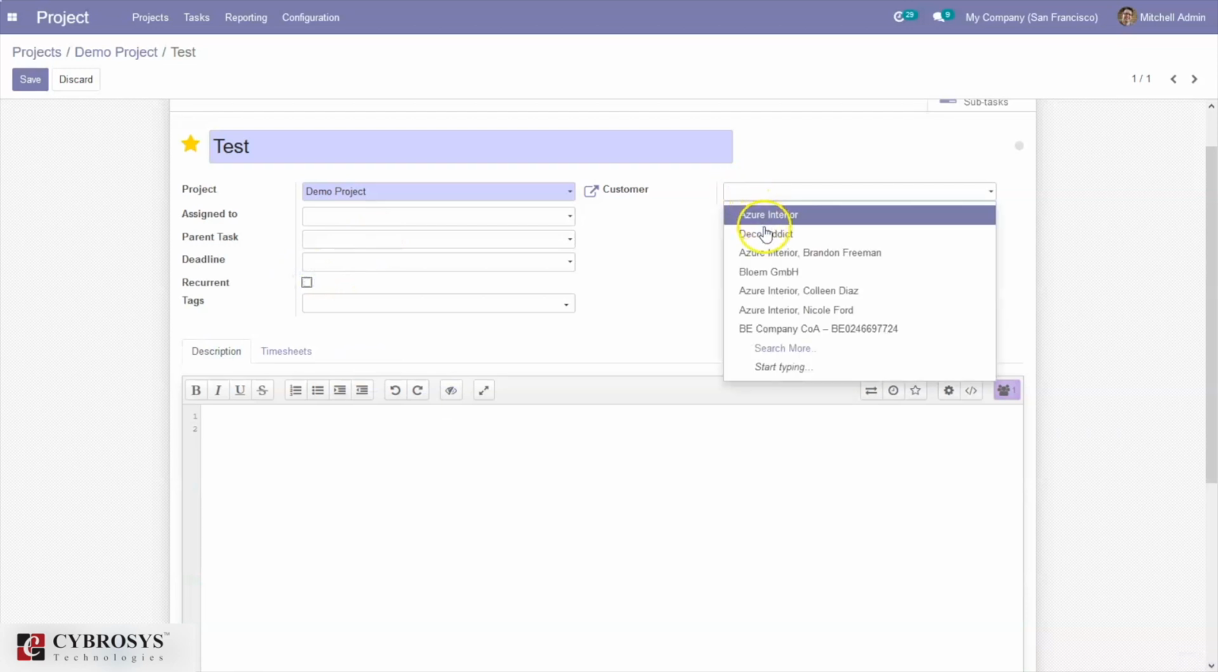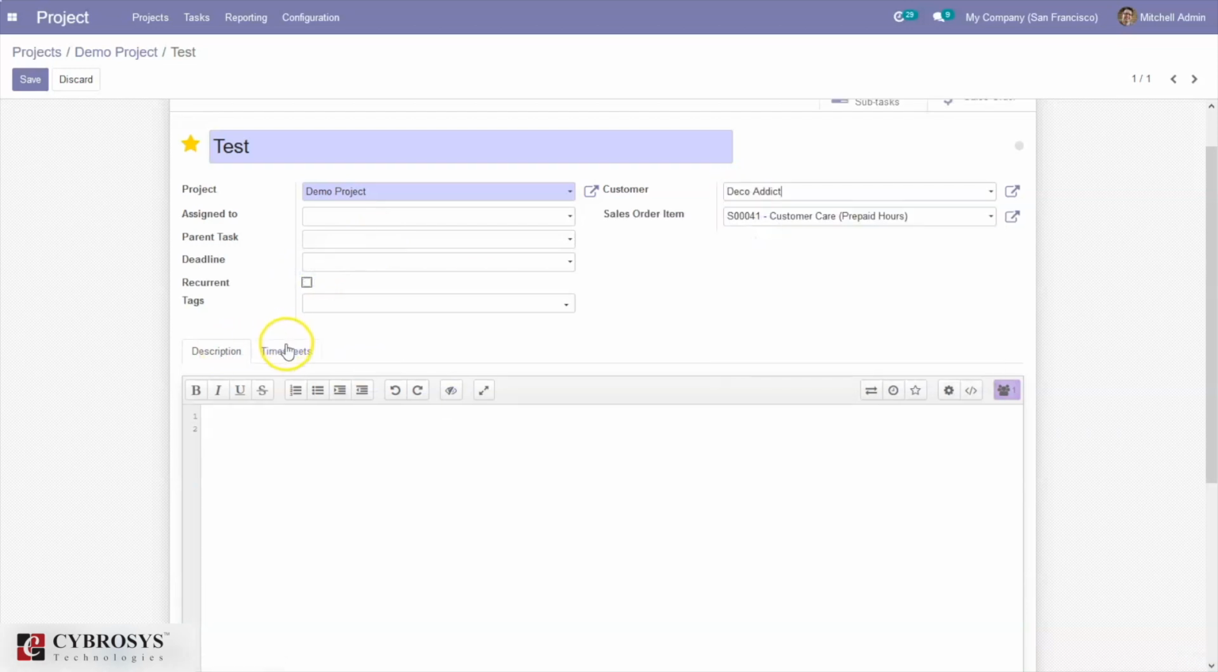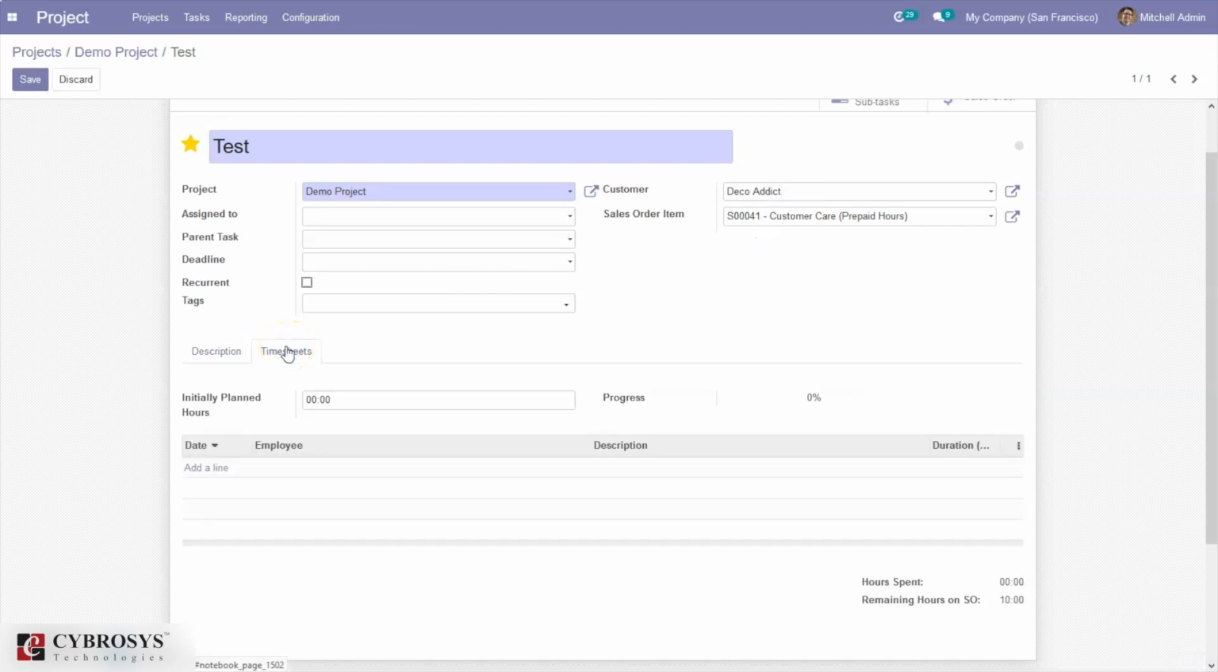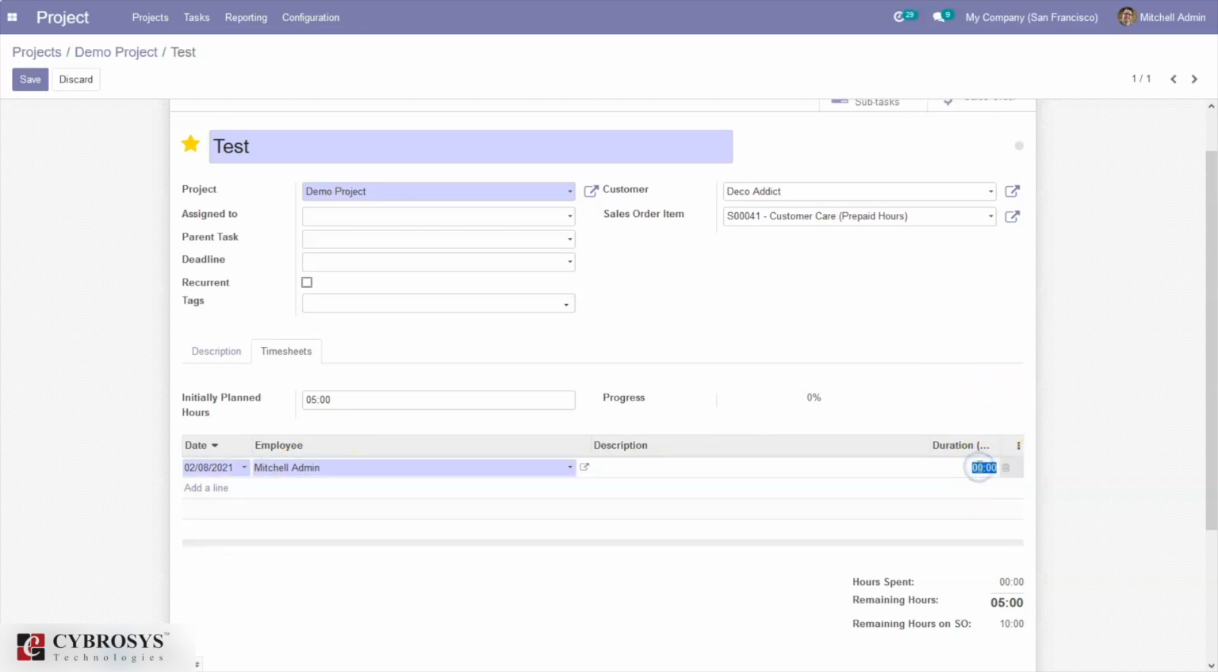Then we can set a customer for our task, and then here comes a tab where we can add a timesheet for the task, that is work done by employees on the task. So here we can add the piece of work. Before that we have to set the initially planned hours. If you have planned 5 hours to complete this task, you can add it from here. Okay, so we have added employee Admin and we can set the duration here.